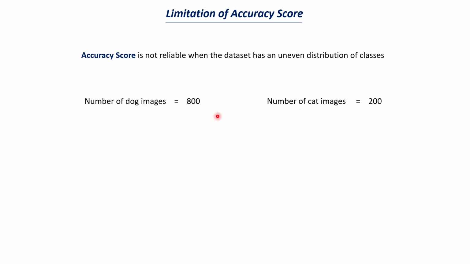When we have a data set like this, if we train our neural network or any machine learning model with this kind of data, the machine learning model cannot understand the difference between a dog image and a cat image, just because the number of images for one class is very high. So what happens is it will predict all the images as dog. It won't predict any cat images as cat. So this is the problem with uneven distribution of data.